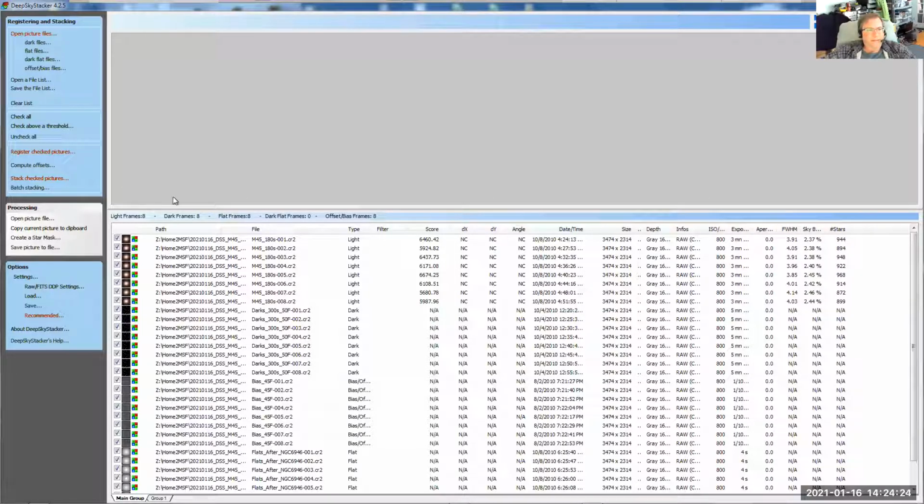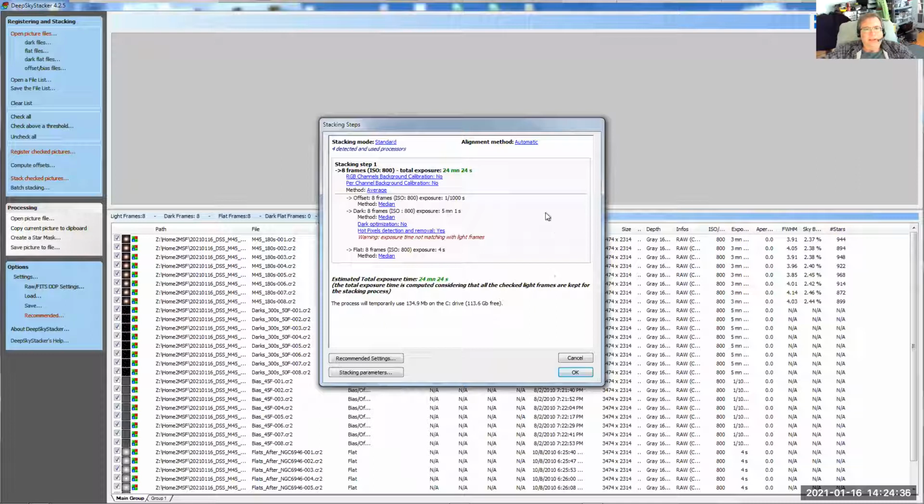All right, so we got everything loaded up. We checked our light frames, checked all the settings. All that's left to do is this button right here. It says stack checked pictures. So you hit that, and another screen comes up, and it kind of summarizes all the settings.